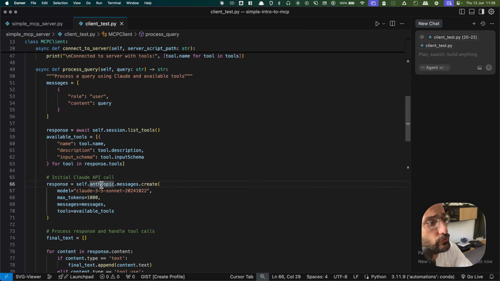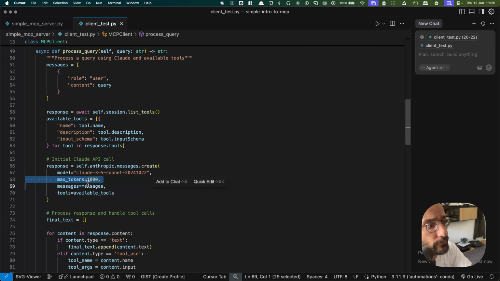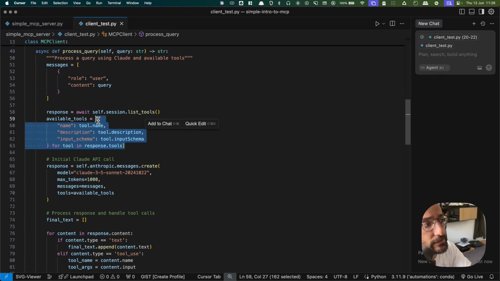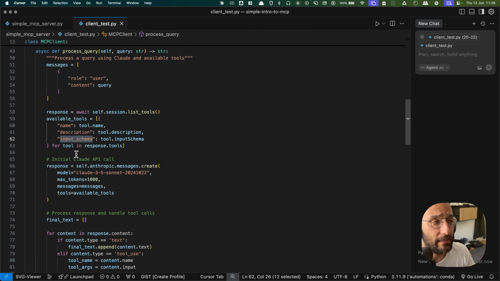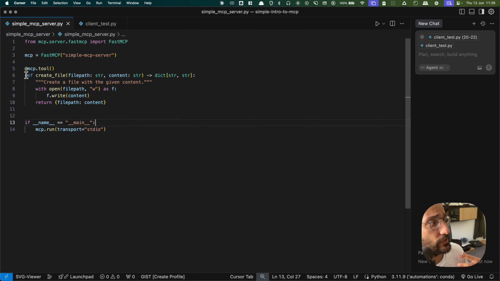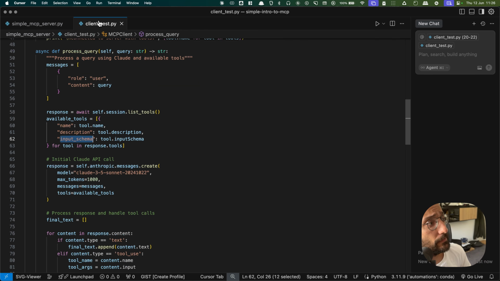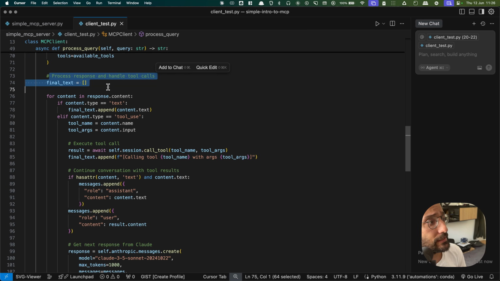And we send a message, in this case, to Claude, right? self.anthropic.messages.create. We send a message to Claude. Maximum number of tokens is 1,000. Messages and the tools available. The tools available are going to be organized in this very nice little list of dictionaries containing the name of the tool, the description of the tool, and the input schema for the tool so that the model knows how to properly send input for that particular tool. And remember, when we say tool here, in the case of our example, it's just going to be this tool, which is a tool to create a file. All right? Beautiful thing. So now we can process and handle those tool calls.